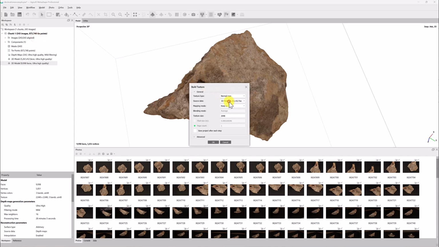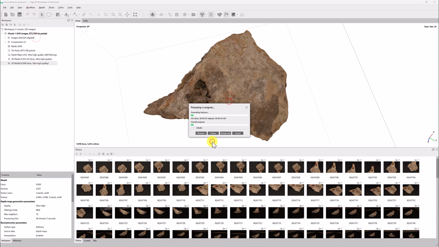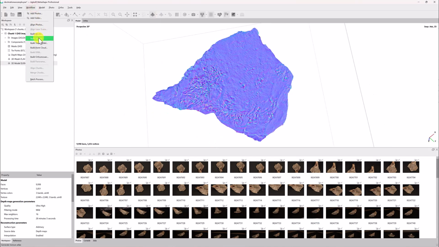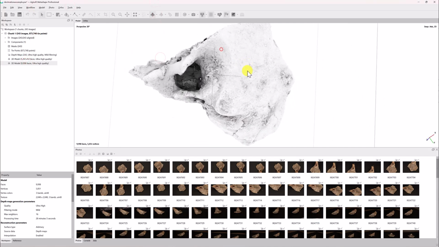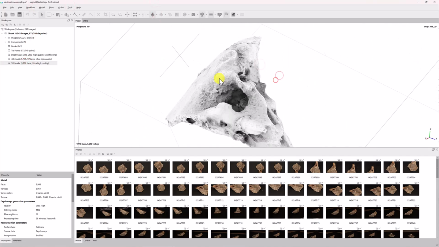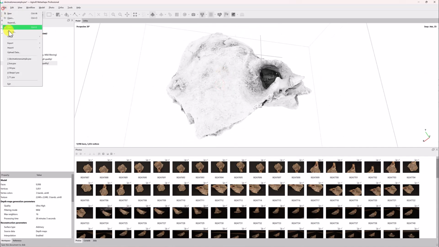This is done the same way as producing a texture, except you will change the type to normal. We can also add an occlusion map to enhance the small details further. An occlusion map creates a black and white map based on where light can reach versus where it can't.